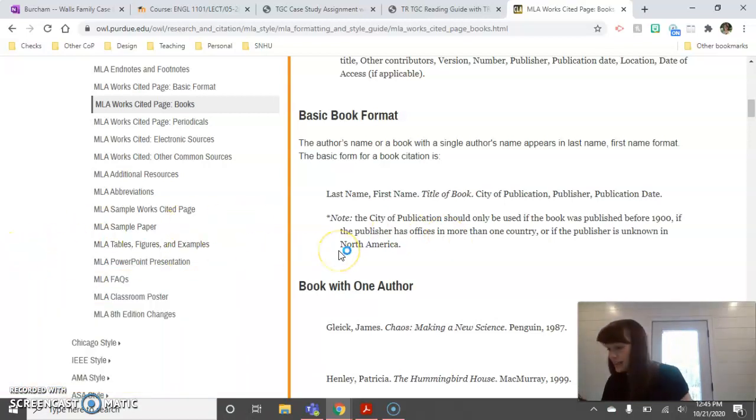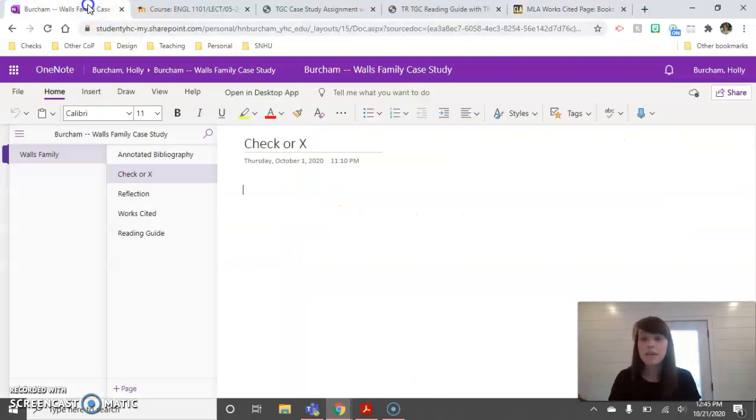Now, I'll go ahead and tell you, Scribner is a big name. We don't have to worry about the publication city. Okay, city of publication. So let's figure this out. Last name, comma, first name, period.